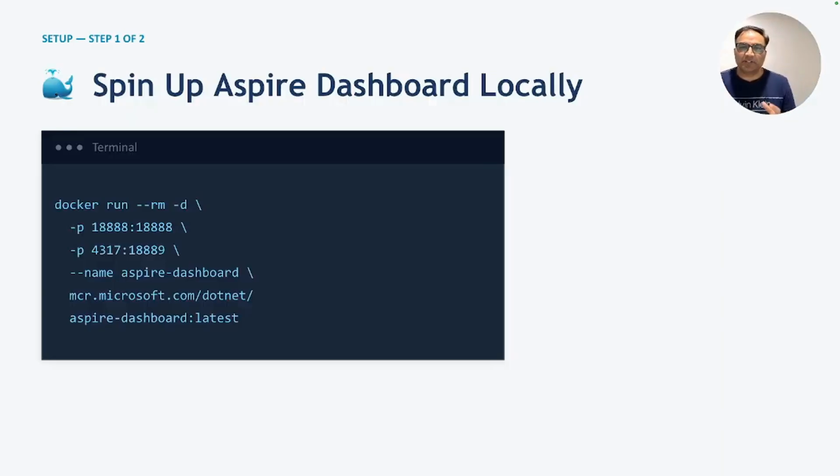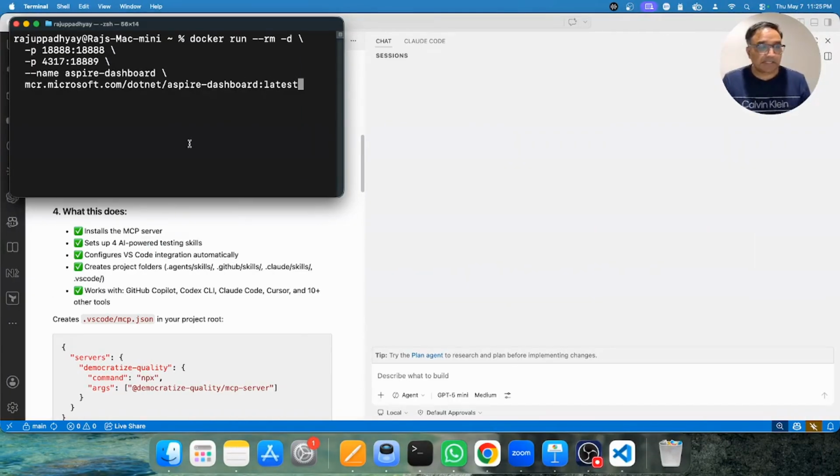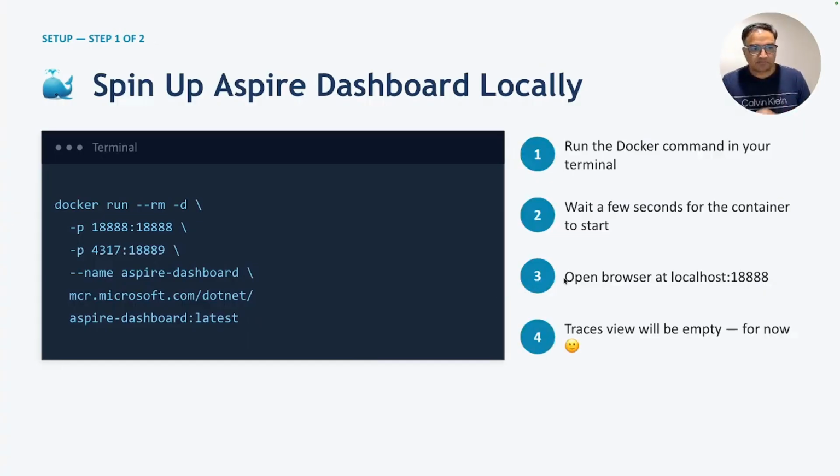For viewing the telemetry data, you have to have a tool. For this purpose, we are going to use Aspire. Aspire is a .NET based tool which gives you access to your telemetry data locally, and it comes free. So if you open your terminal and run this command, after some time it will start the Docker container. Open your browser and just hit the port localhost 18888. The first time you open this, it may not give you any traces. For this, you have to interact with your agent.